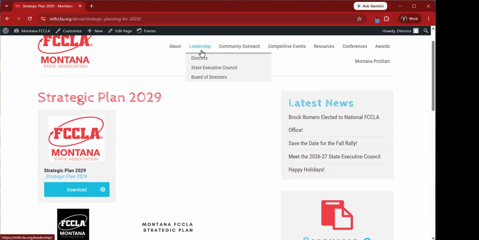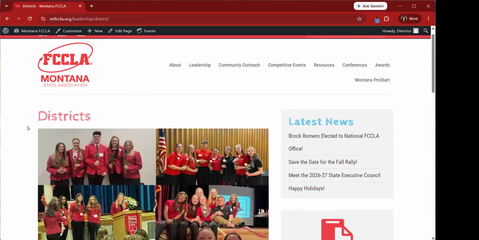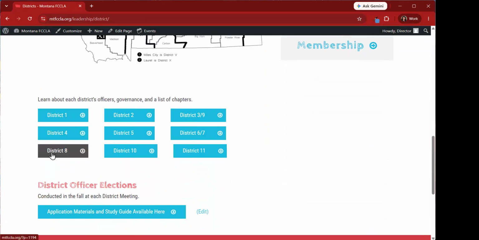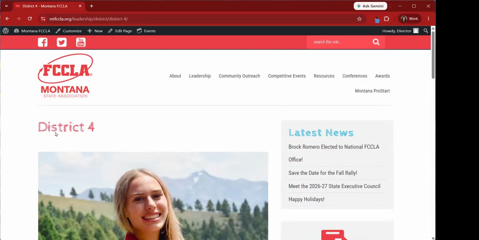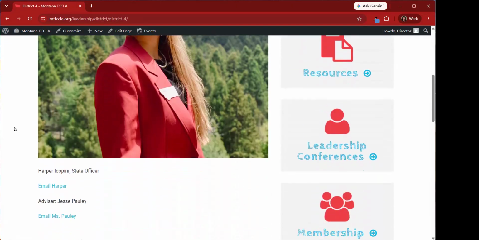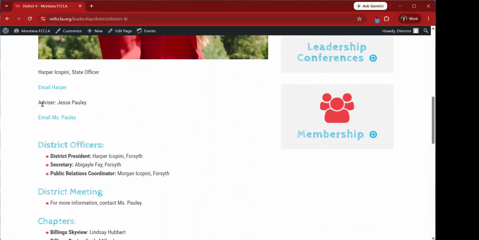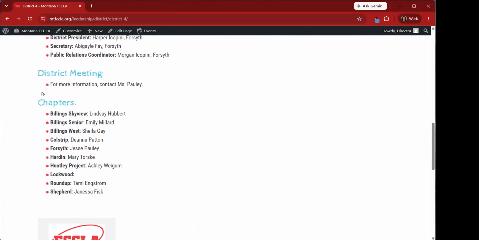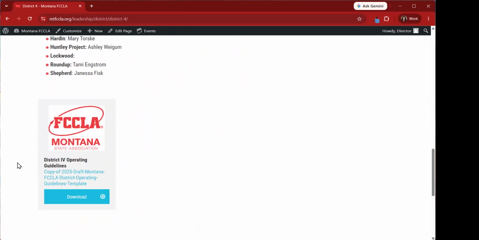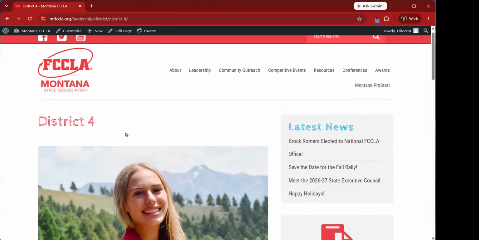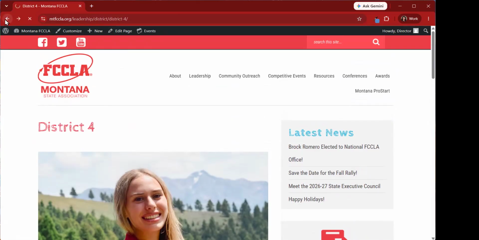If you scroll on up to Leadership, the first tab takes you to the different districts. So you can see the map as well as a link to the page for each of the different districts. And when you click on that, you can meet the district president, state officer. You can meet their advisor. You have their emails, the other district officers, and the other chapters in your district, as well as the district operating guidelines. There's not a lot of district meeting information just yet. A lot of our officers are still finalizing that information.